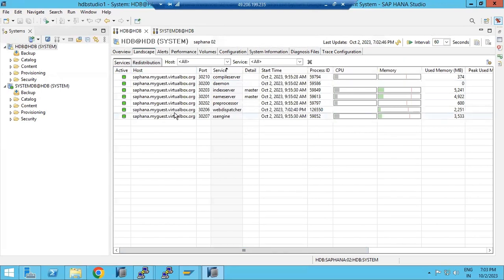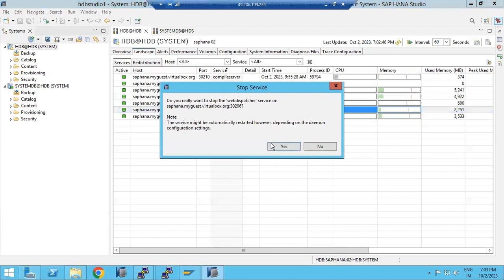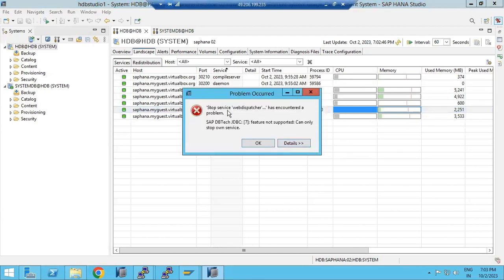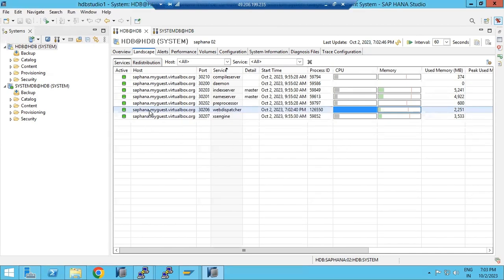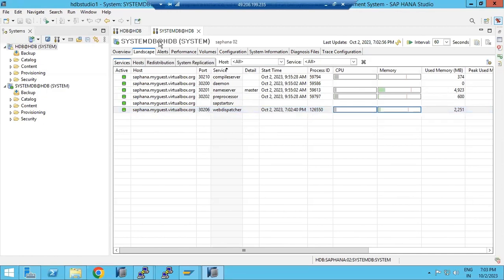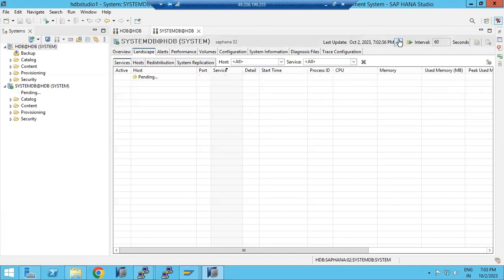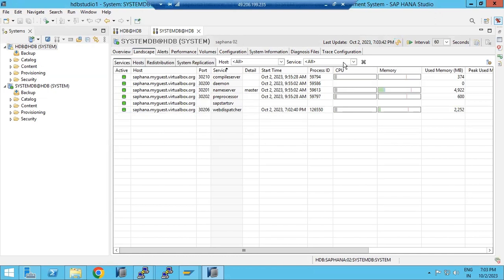But if you try to stop it from here, it won't allow you. See here, the stop service error says you can only stop the service from the system DB, which means you cannot stop it from the tenant database. Why? Because it is owned by the system database only. So system-database-related services you have to manage from the system DB only. These 5 are running on the system database.